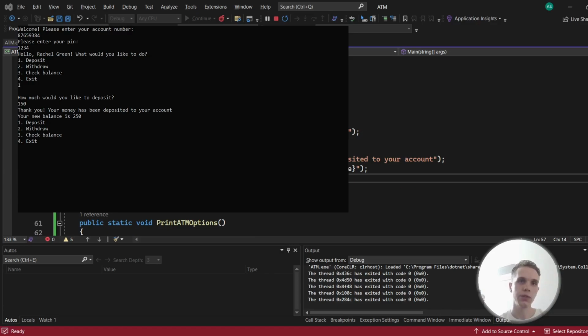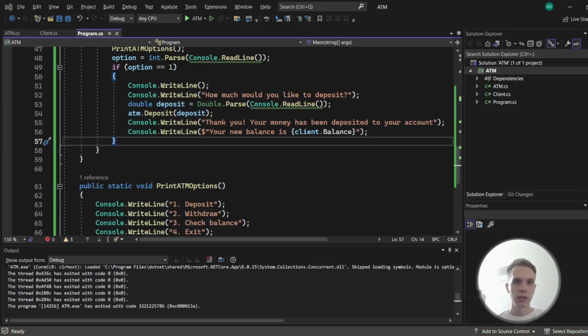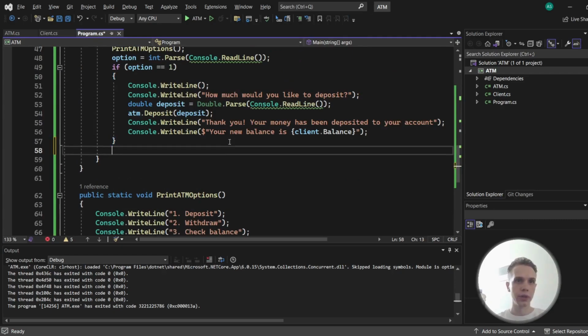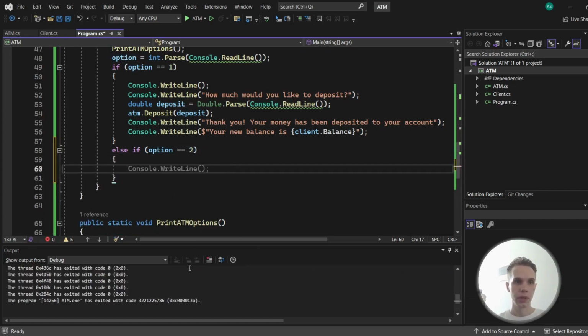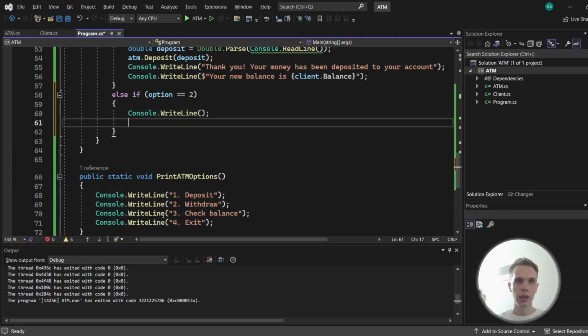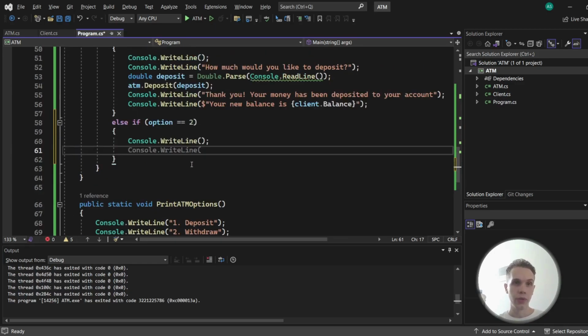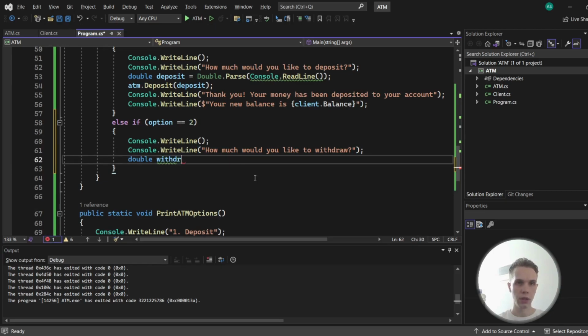Okay, let's continue writing out our logic then. We're going to say else if option equals 2. Let's just print an empty line. And now we're going to withdraw. Now, before we do the withdrawal, we actually have to check if we can withdraw, right? So we're going to once again say, how much would you like to withdraw? Then we're going to read the user's input. So we're going to say double parse, console read line.